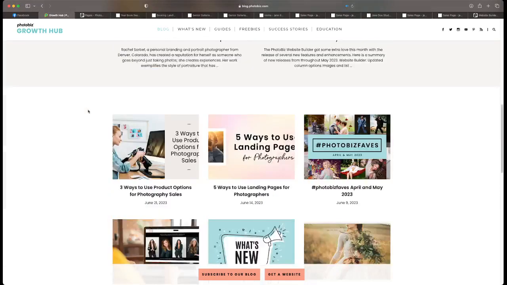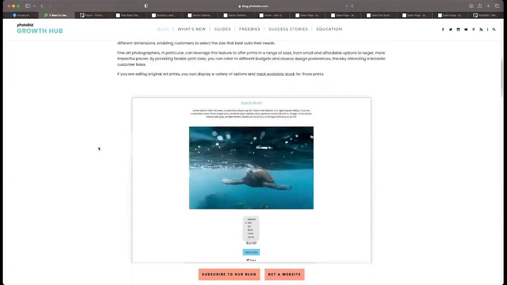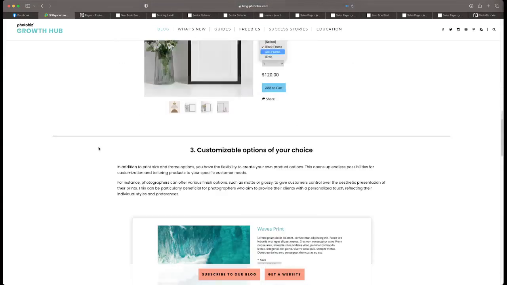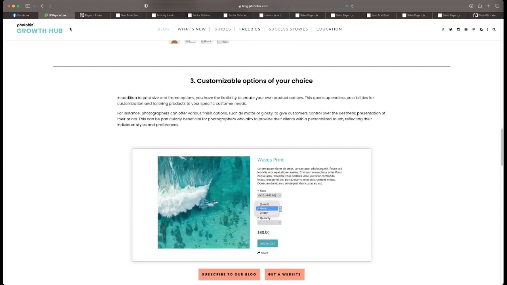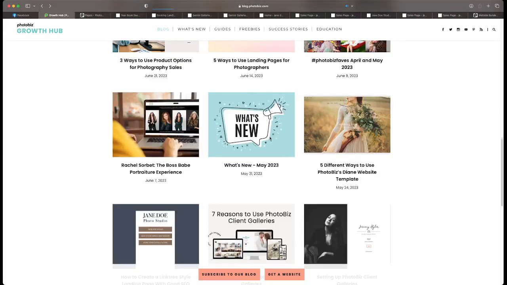So if you're looking at different types of options for you, 3 ways that you can use products for photography sales. You can sell print sizes, frame options, customized options for your customers. You have that available. You can also see what came out last month.